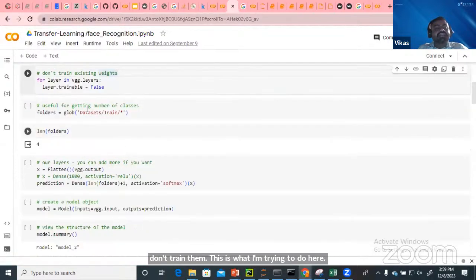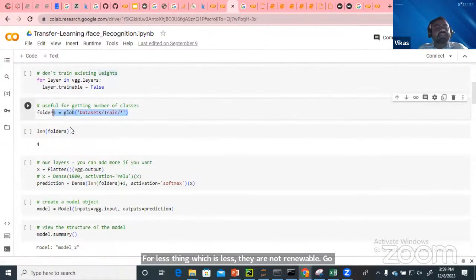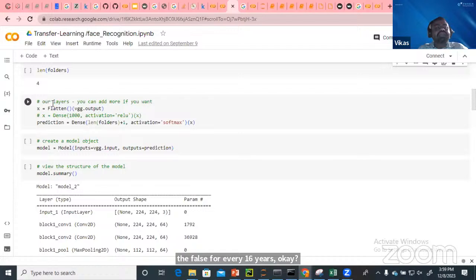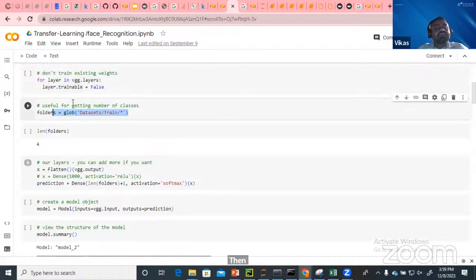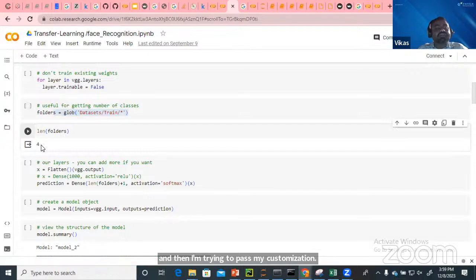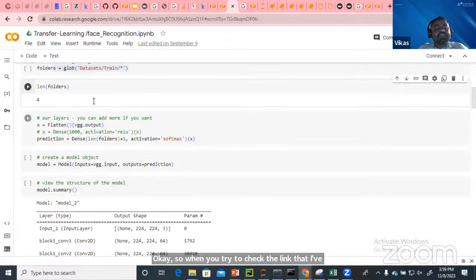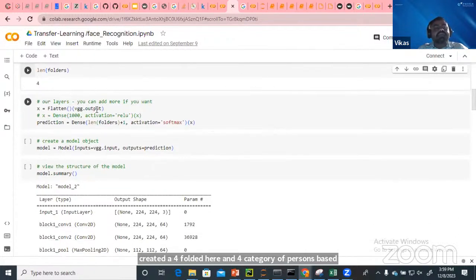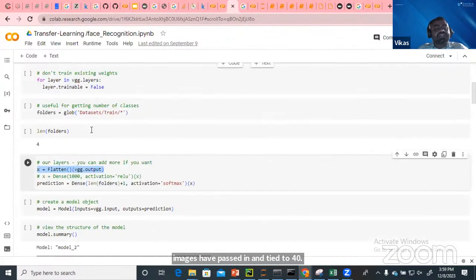Okay. Then guys, I'm trying to pass my train data folder here, and then I'm trying to pass my customization layer. When you check the folder, I have created 4 folders here, and 4 categories of persons' face images I have passed in and stored here. Then guys, I'm adding my own flatten layer, because whatever this entire set of layers will be there, when we pass the image, whatever features come out of that, we'll flatten this feature, right? Same thing. And then I'm trying to add my own layer here, a dense layer.